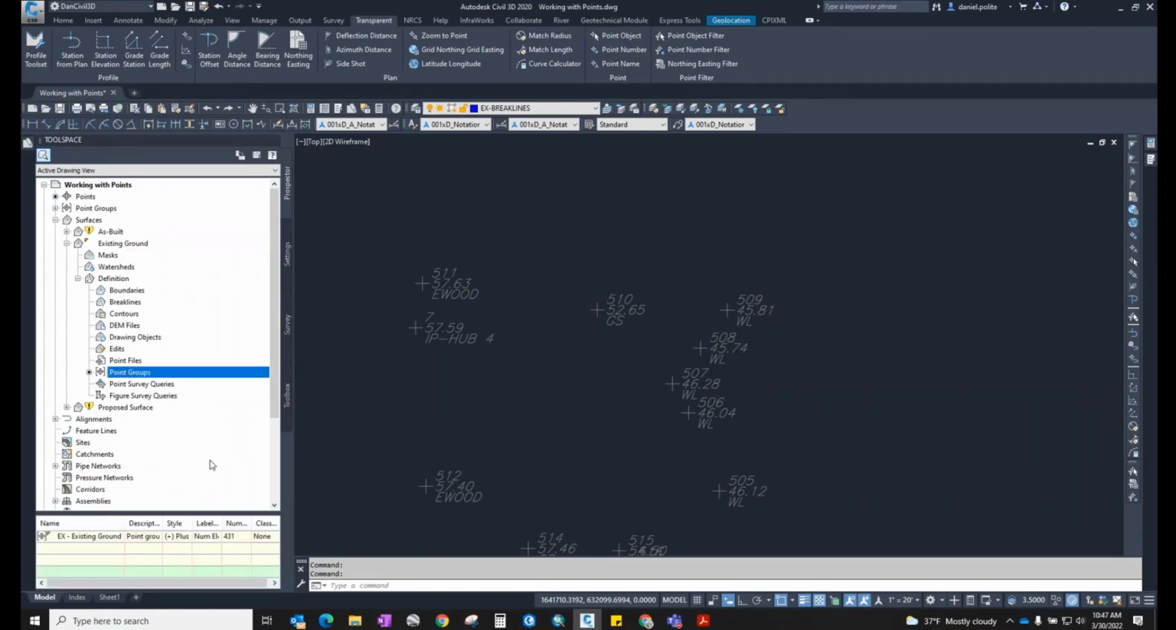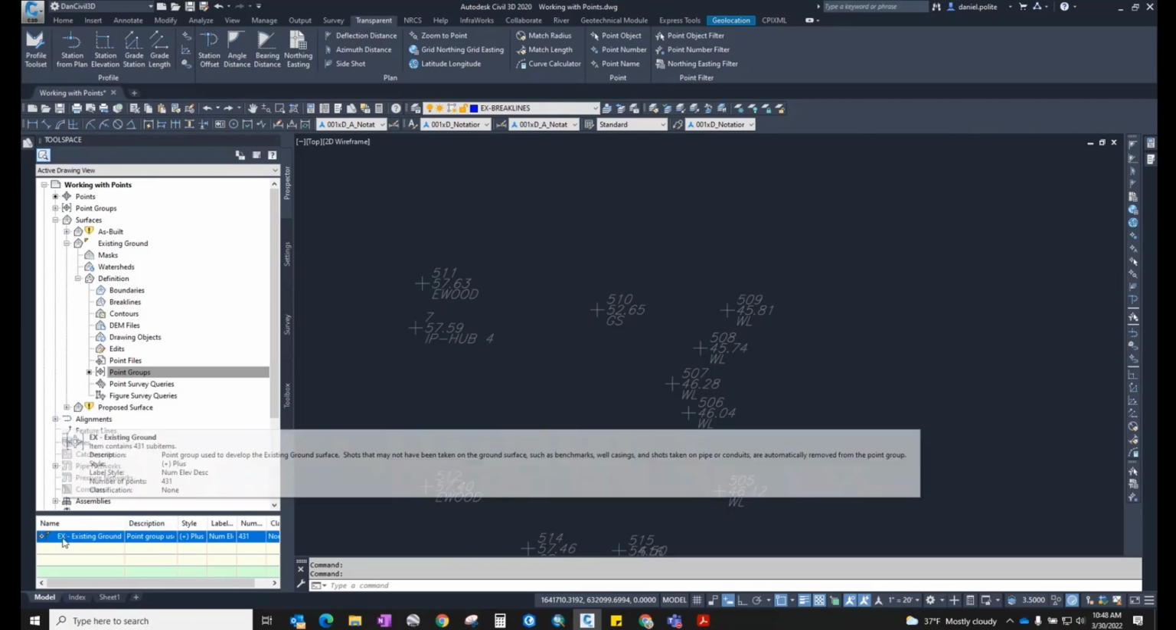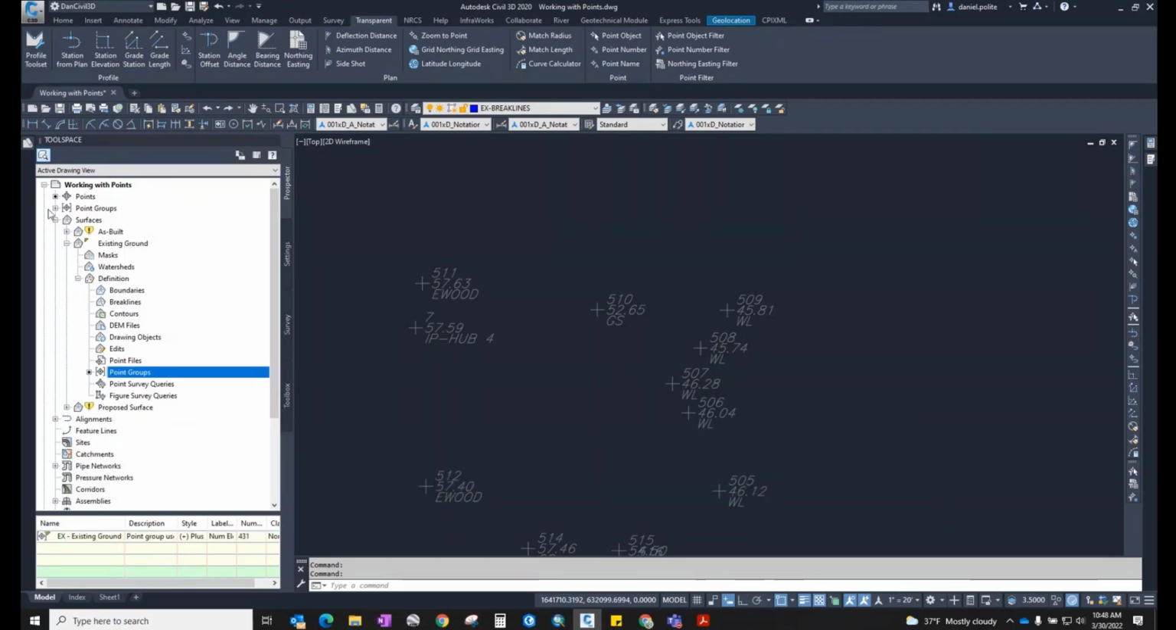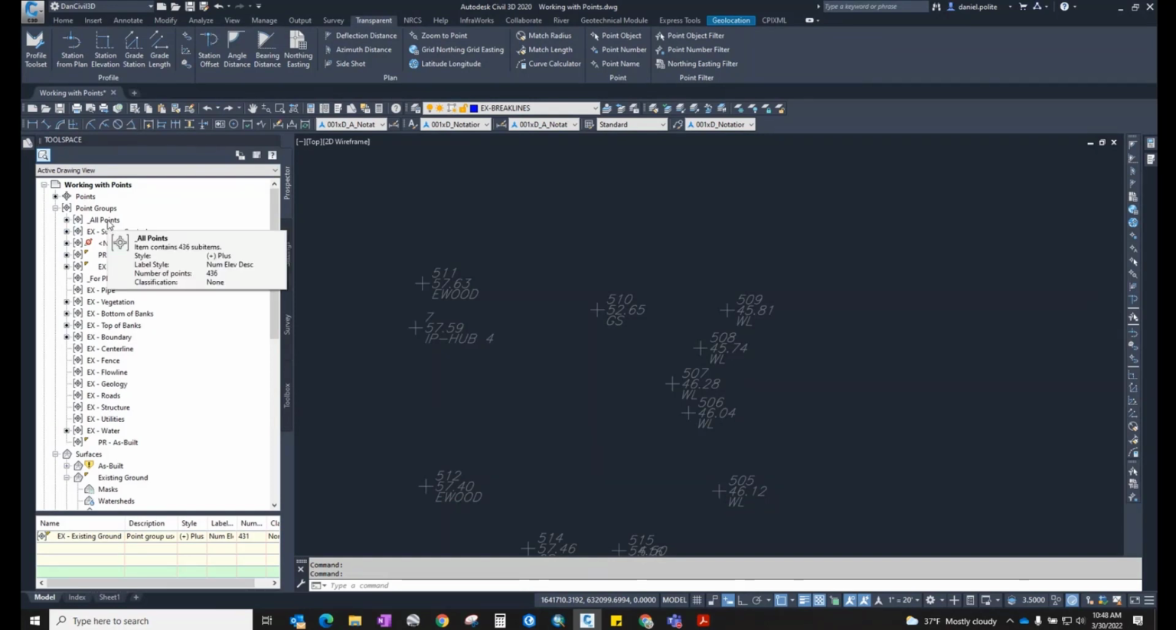If I select that, it's saying, in order for me to make an existing ground surface, I'm using the existing ground point group to create that. So that's where you can adjust that if you wanted to. If you wanted to delete that and make your surface just based off of your TBMs or existing survey control, or whatever point group you chose, you could do that. If you did all points, it's going to take into consideration all the points and not just the existing ground. So you can adjust it that way.